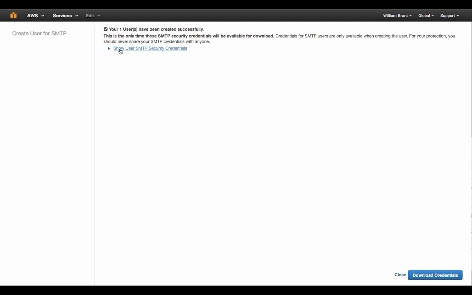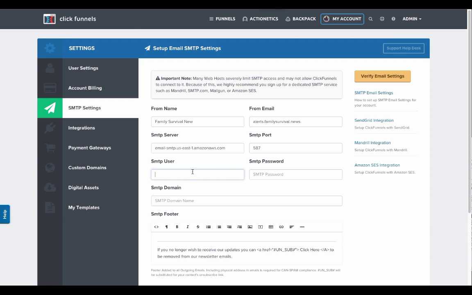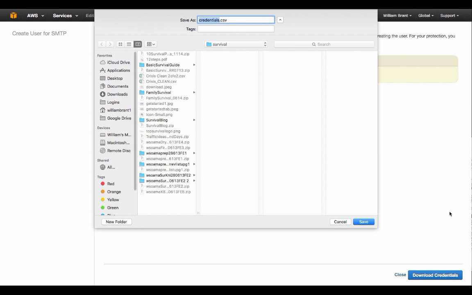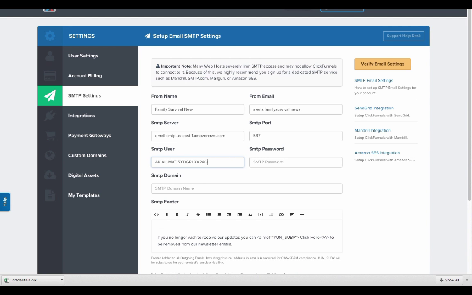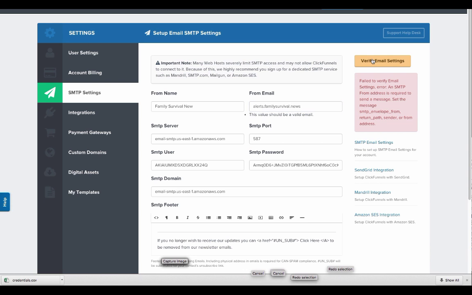Now you can show your security credentials. What you want to copy is your username. And then the password. And then you can also download this so you have it in case you need to save it. So I'd recommend also downloading your credentials and saving them to your computer. That way you have them on file. Make sure they're saved. Then I'll verify my email settings.